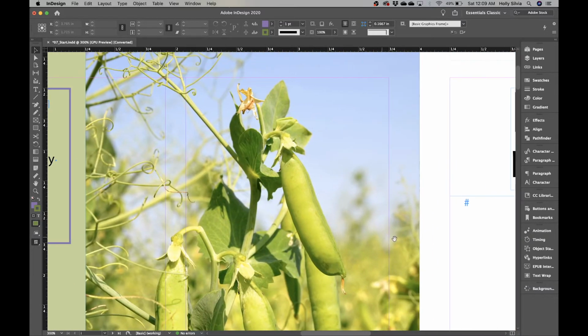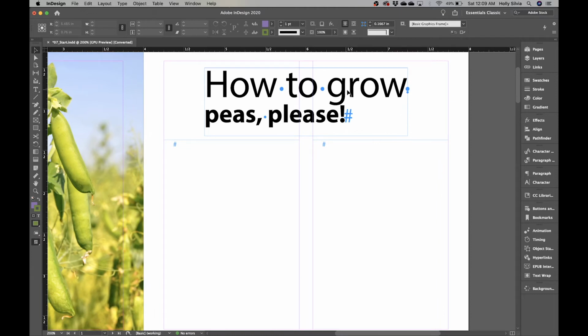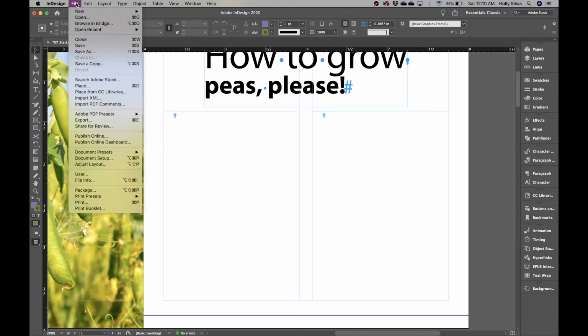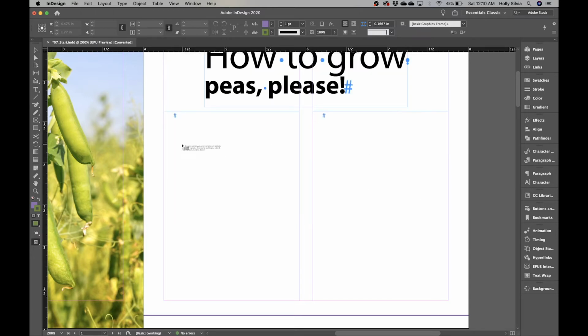Next up is we're going to go back over to page 1. So it's going to be the page with how to grow P's Please. And we're going to thread these text boxes together manually. We've already done this once before in the very first project on the postcard. So I'm going to make sure that I don't have anything selected. And I'm going to go to File, Place. And I'm going to grab this P's doc. I'm going to hit Open. And I'm going to click inside this frame here.